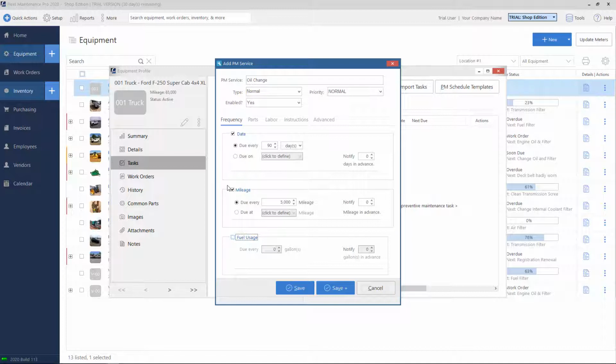So what that means is that if the equipment goes past 5,000 miles first, before the 90 days is up, then the oil change needs to be done. If, let's say, the truck is sitting for a while and never makes it to the 5,000 miles and 3 months go by, we're going to change the oil anyway. So it's up to you how you set these up. Of course, each task is going to be different, but we'll go ahead and use this as an example.